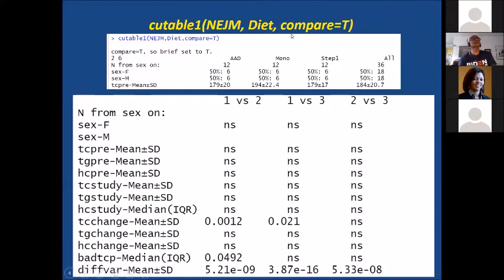I have one more option now in CU table 1, which is effectively to do a one-way analysis of all the variables. So this is a way to get a very compact thing that you often need in table 1. In table 1, you list, say, your background demographic factors and so on, and you need to indicate if there is any difference there among the groups. So that is done as here, for instance, NEJM diet compare equals T.